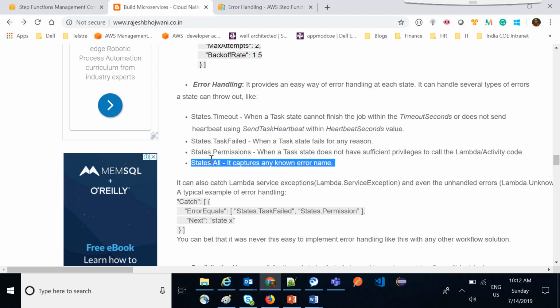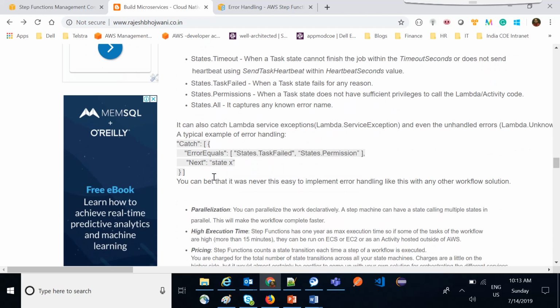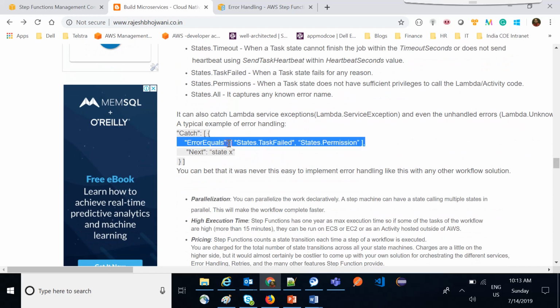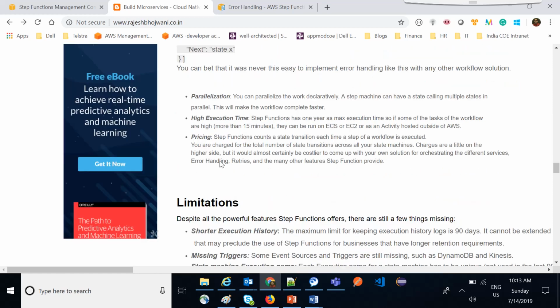It's similar to what you do in Java, where you check your exception, whether it is an index out of bound exception or any other exception. So you do error handling based on these exception types. You can look at this example of how it does it. You catch this error, you compare these exception types, and then you decide which state you want to go to from there.